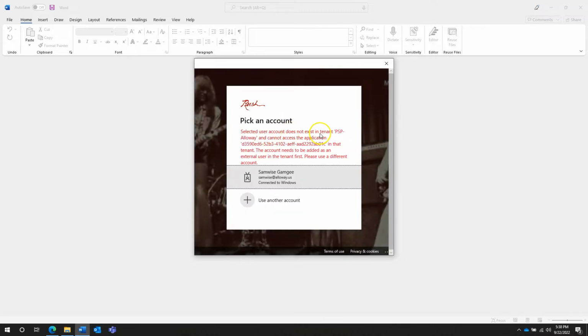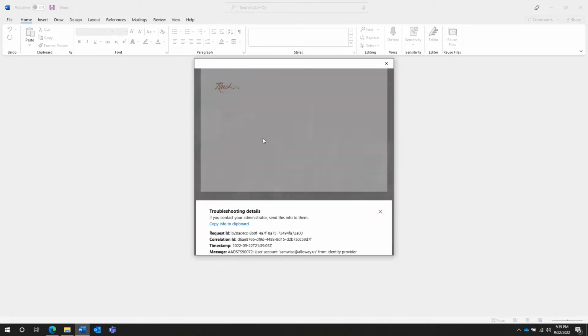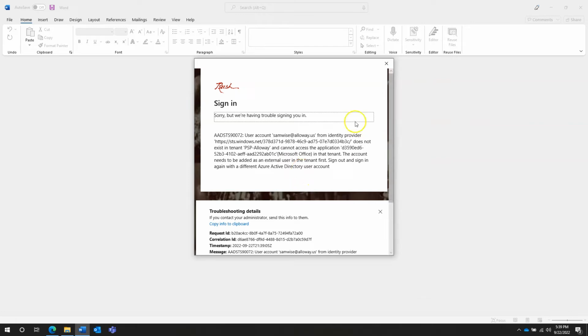Well, that person doesn't exist. If I try to use another account, again, I'm trying to sign into their portal, it doesn't exist. Not going to happen. That person does not exist. The only way I could potentially get this working here is if, and you can see here, it needs to be added as an external user first, which needs to be a guest. Guests can come in and access things.